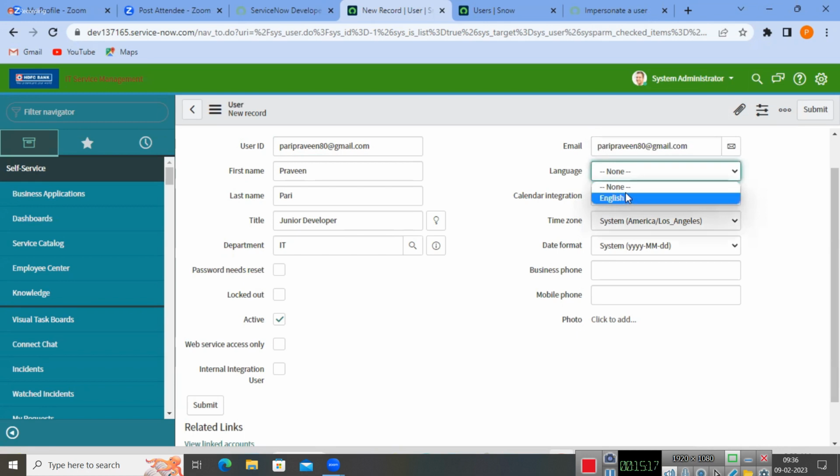Next language is English. Okay. So calendar integration Outlook. Outlook means anything will be received in Outlook only. Okay. So time zones is system time zones. If you want to give the business phone, you can give it; mail, mobile phone, you can give.